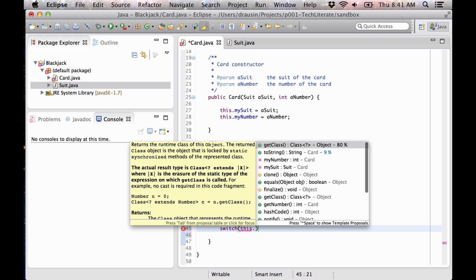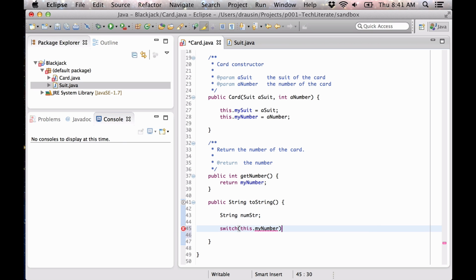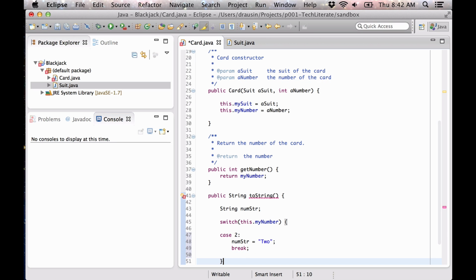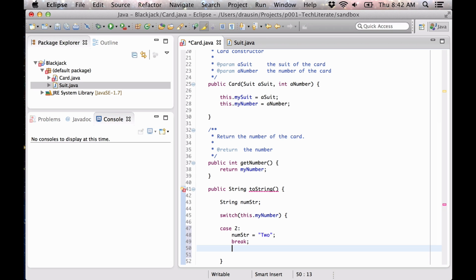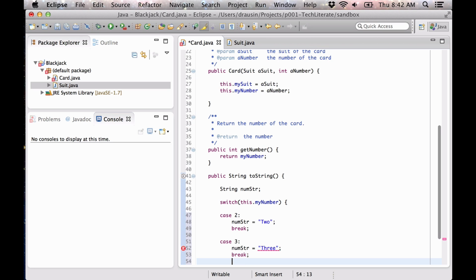So we're going to switch on my number. And again, if you're not familiar with the switch statement, just look it up. It's pretty straightforward. Now, when my number is a 2, we're going to say the number string equals 2, like that. And this is just some syntax there. When the case is 3, I think you get the idea of how this works, so let me just type this out really quick.